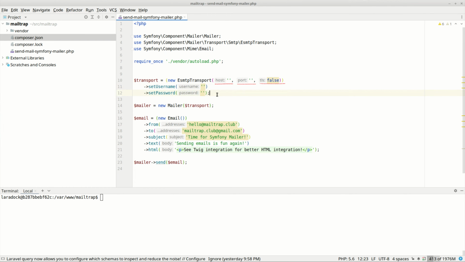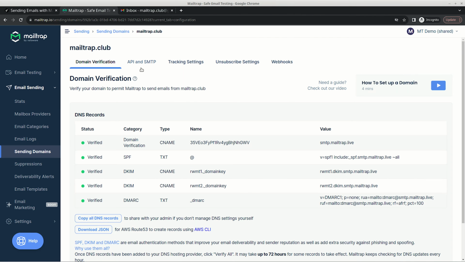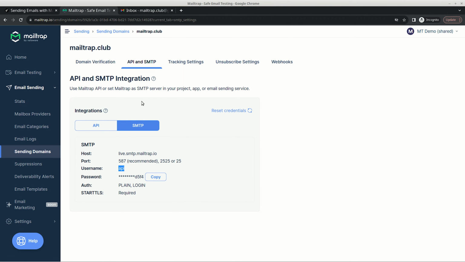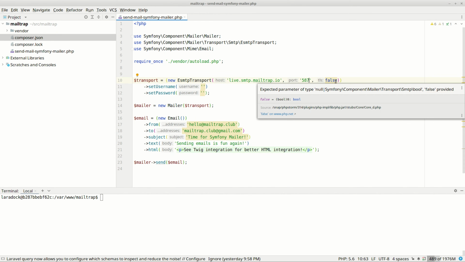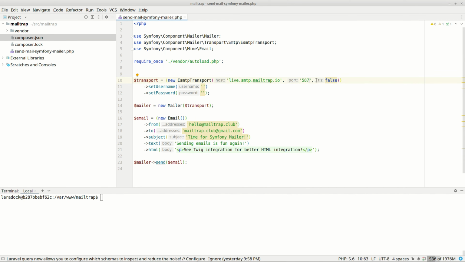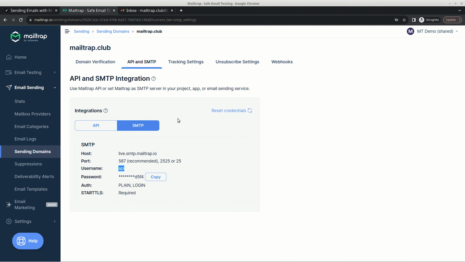Again, in our case, we're using Mailtrap email sending. Once you have your account registered and your domain name set up, you'll see your configurations on the domain names page. Let's copy-paste the host and port name. The encryption method, in this case, can be skipped, so leave it under false. Now paste your username and password.